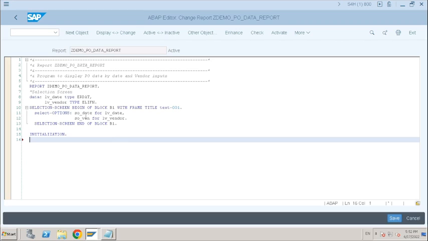S1 underscore date hyphen low. For example, I want to see the last 10 days purchase order data by default. For example, the last 10 days from the current date. So in low, SY hyphen datum minus 10.